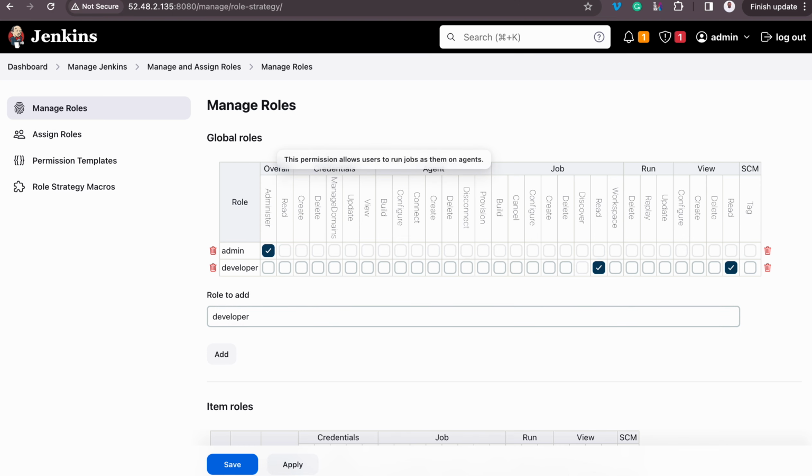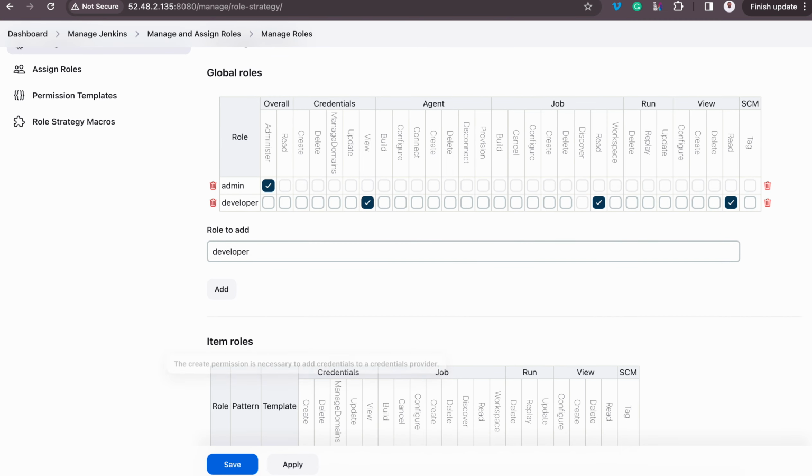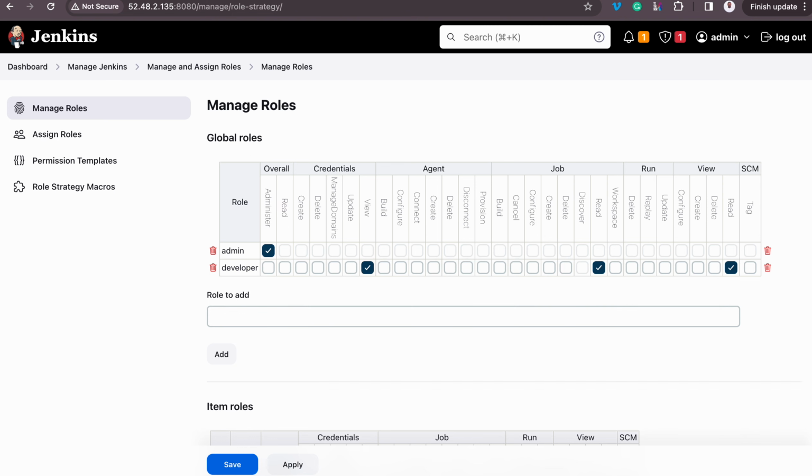For agents, the build, configure, connect, provision, job. Let's go with those two. Credentials, they can view credentials, but they can't create credentials. Let's see. So once I'm done, click on apply and click on save. So this role has been created.